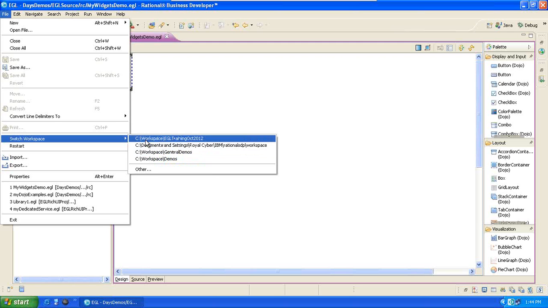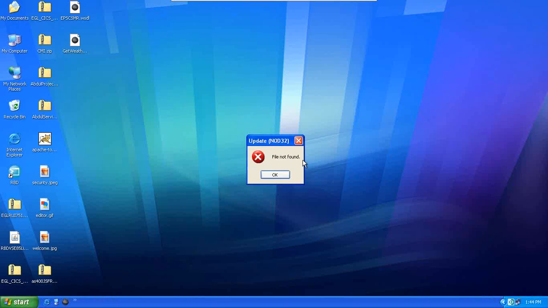If you see here, I have a path. On this path we have different projects. For example, I'm going to this previous EGL trainings folder.